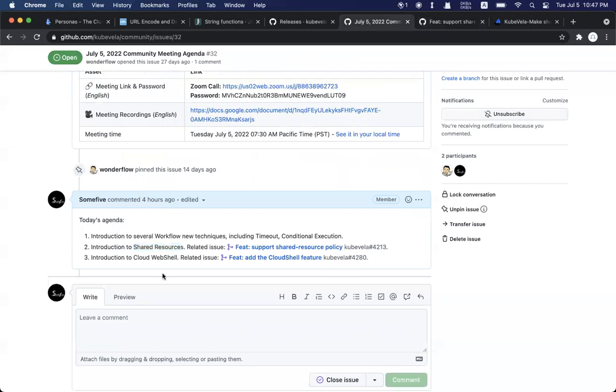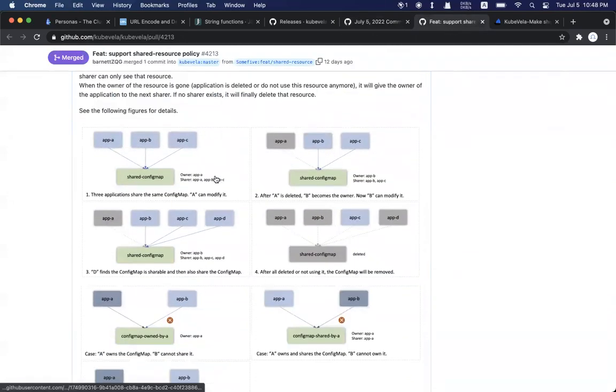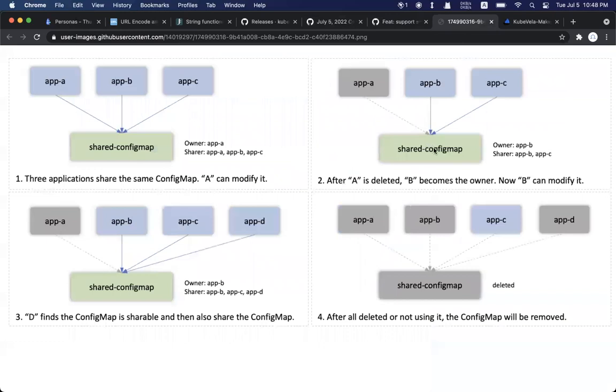Okay. Yeah, good question. So in the previous diagrams, if you can go back to the diagram. You mean this one? App A is deleted on the top right. App A is deleted, is the annotation still there on the shader, or is the annotation removed? Sorry, I didn't catch that. So you're asking, when application A is deleted, the annotation on the shader is removed, correct?